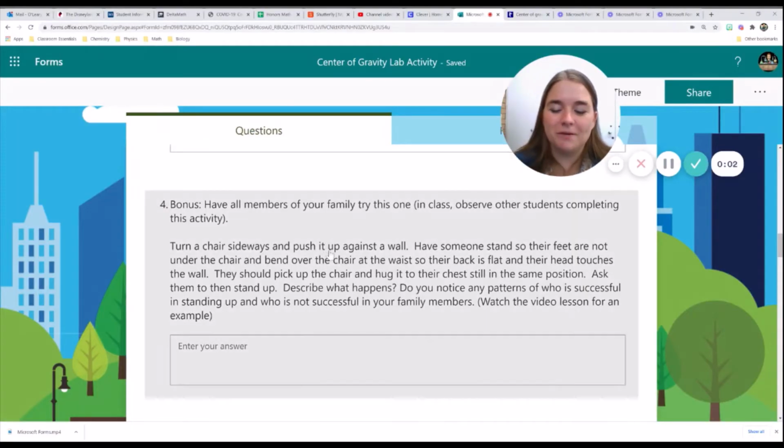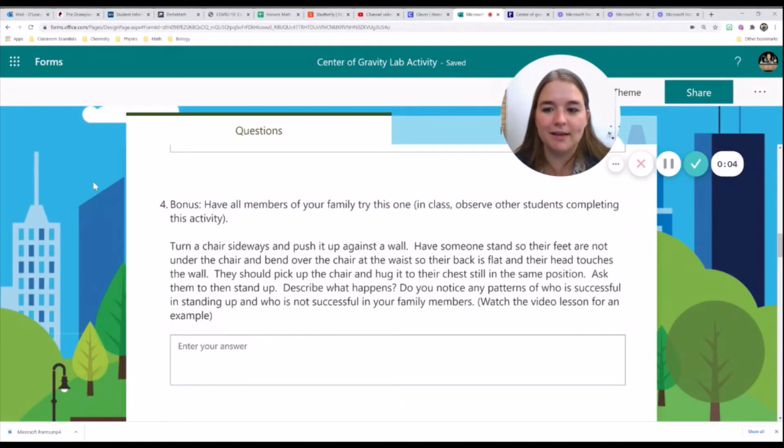This last activity is a bonus one. You don't need to complete it in the classroom. You don't need to complete it at home, but this might be fun to try. You're going to turn a chair sideways and push it up against the wall. Have someone stand so their feet are not under the chair. Bend over the chair at the waist so that your back is flat and your head touches the wall.